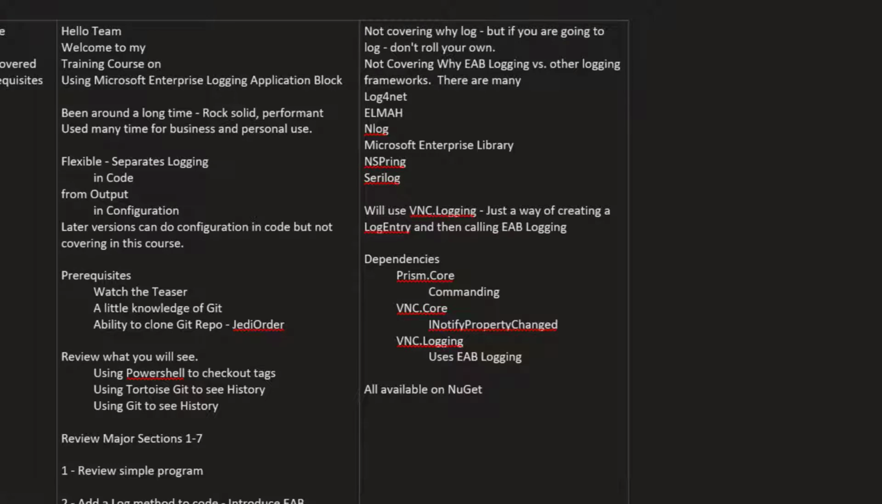From a dependency standpoint, just a few things, all of which are available on NuGet. We're going to be using Prism to make it a little bit easier to write a very simple application, taking advantage of the commanding features. And then a couple of libraries that I've created, one to implement some base functionality for WPF MVVM applications, specifically INotifyPropertyChanged. And then VNC.Logging, which is just a way of using the enterprise application block and provides some additional features that you might find handy. So let's get started.